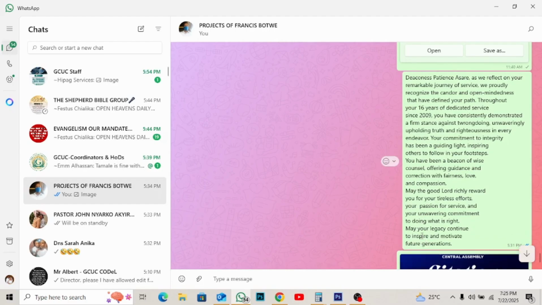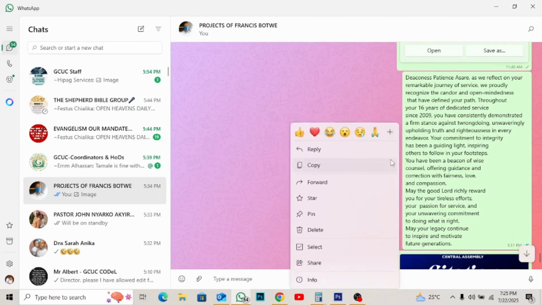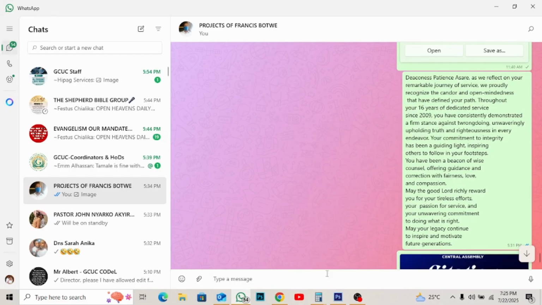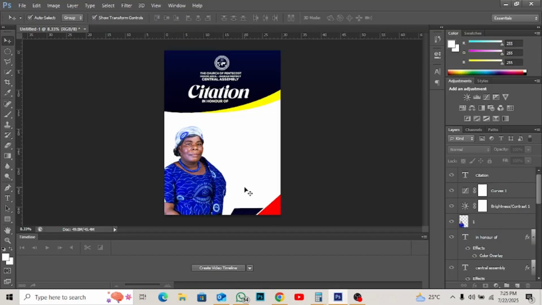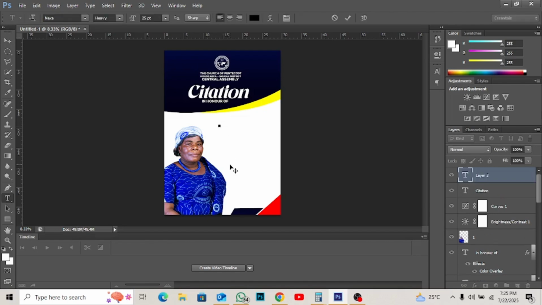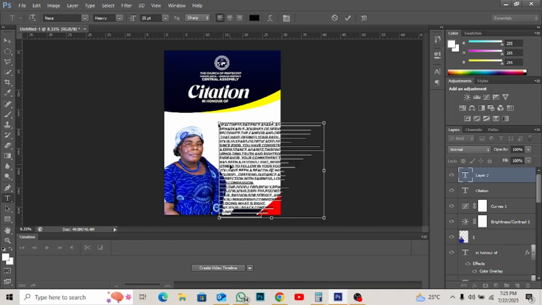Okay, so I can copy the text, click copy, and I come back to my work. You can either use the text tool to type and arrange it well. If you have it somewhere, you just copy the text. So using the text tool, I click on the text tool, click on the work like this, then I paste it, Control V, like this.